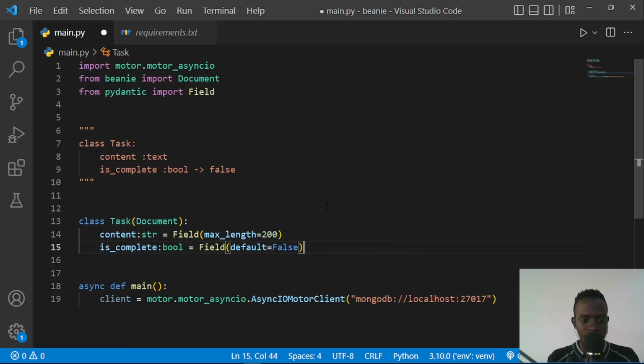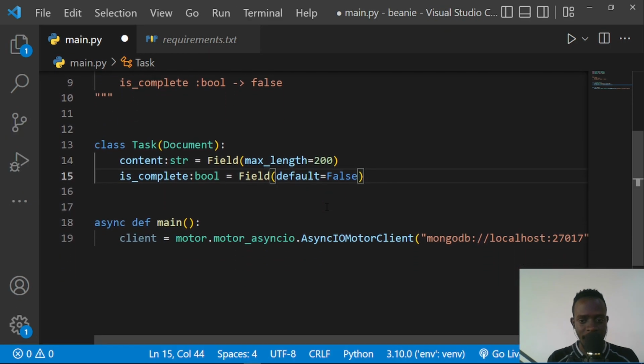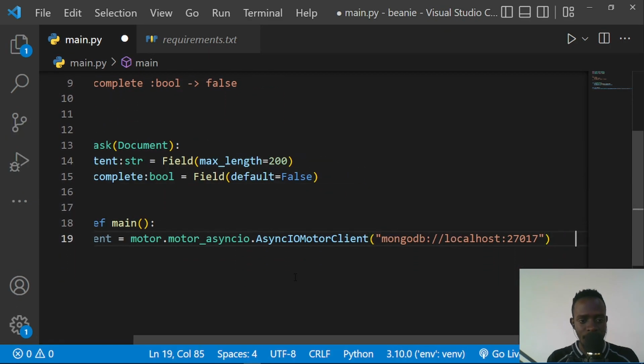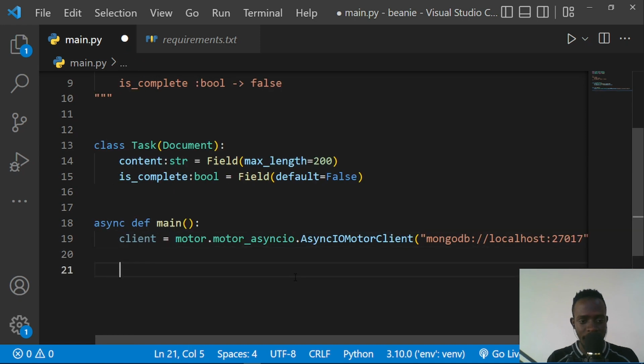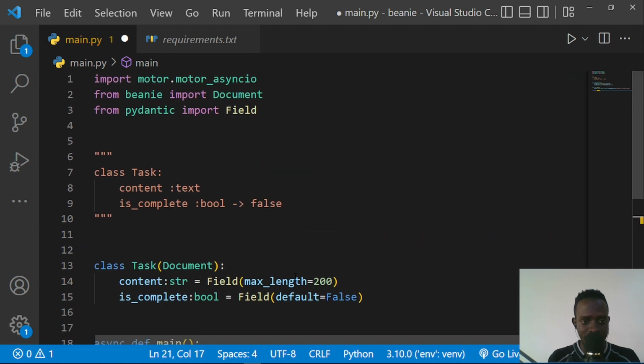So I'm going to first close this for now, hoping that you guys can see well. Let me enlarge the text a little bit. So when I come right here, I'm going to basically initialize our Beanie. Now the way we initialize our DB is via an await. So we shall have to await Beanie, and then here we have to call dot init. I actually have to first import Beanie.